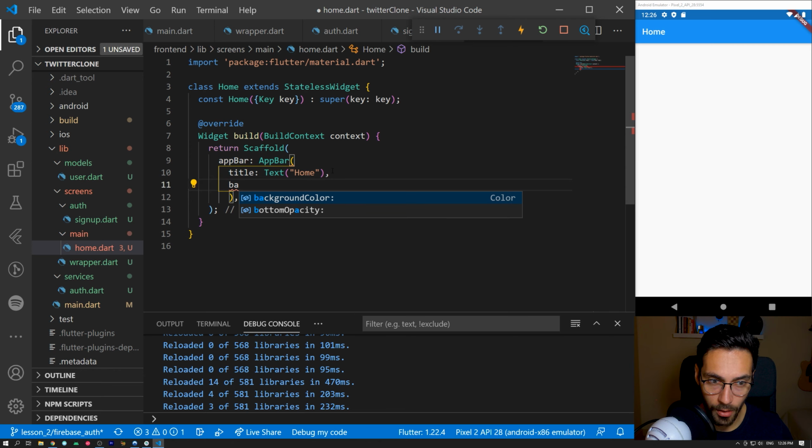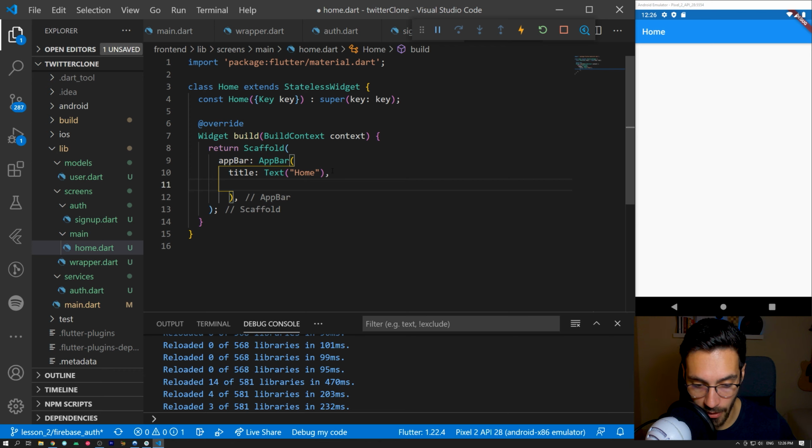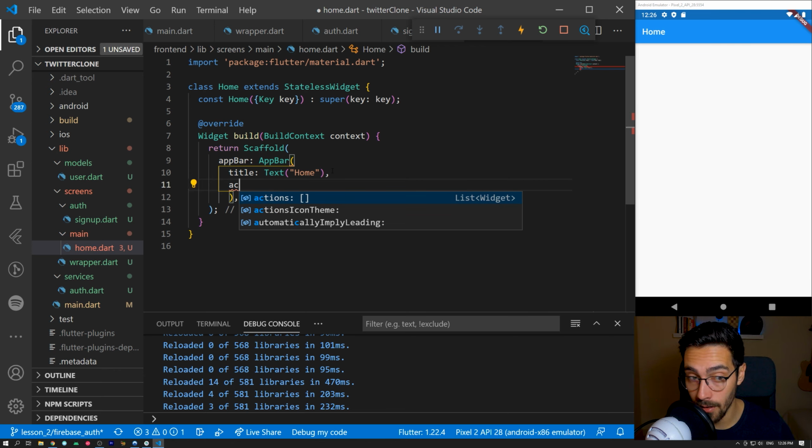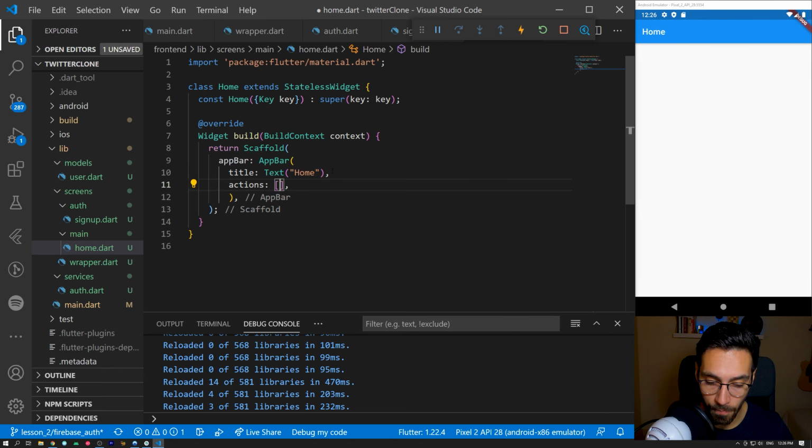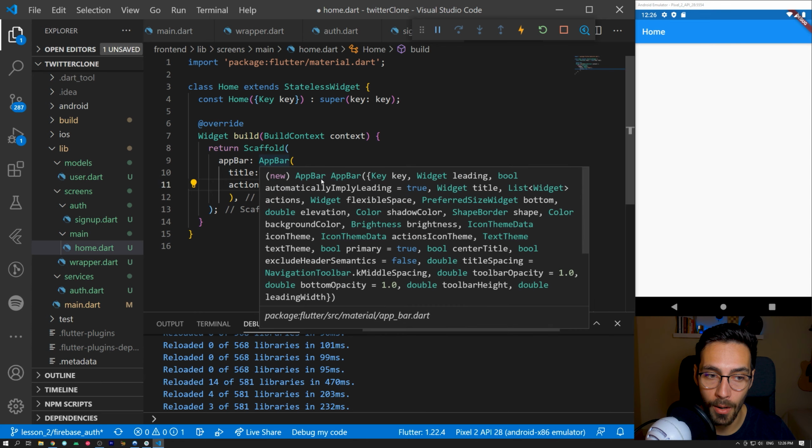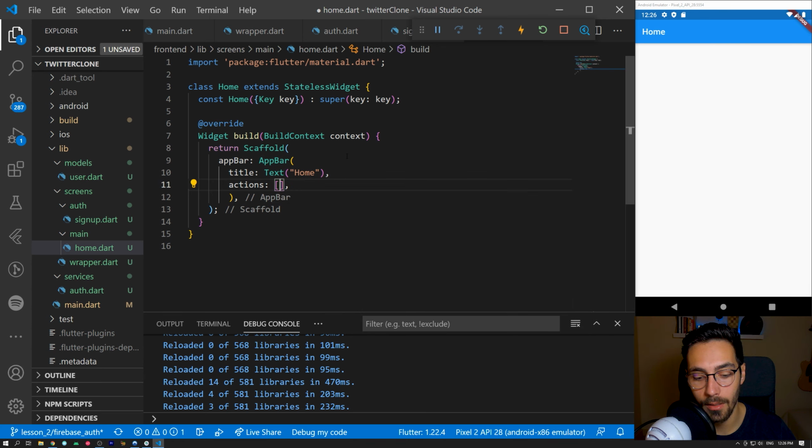The background color, we can leave it like that. We are not going to worry about it. We are going to have actions. Actions in the app bar, we are able to create buttons which on pressed will trigger something. In this case, the sign out. So it is really awesome and something that you should keep in mind for interactions like this. It is actually really good.